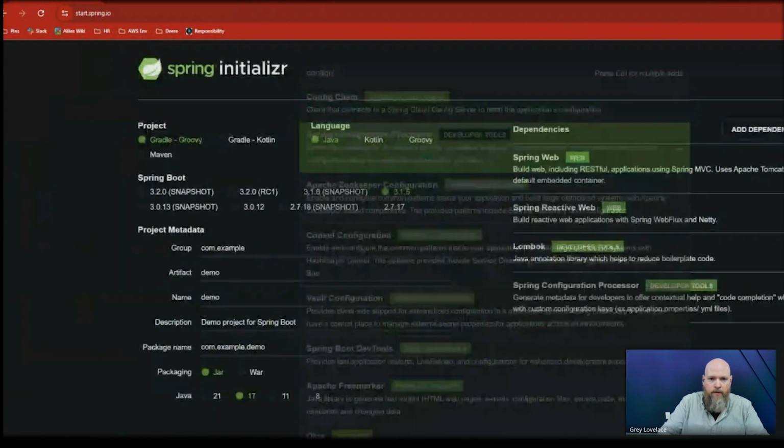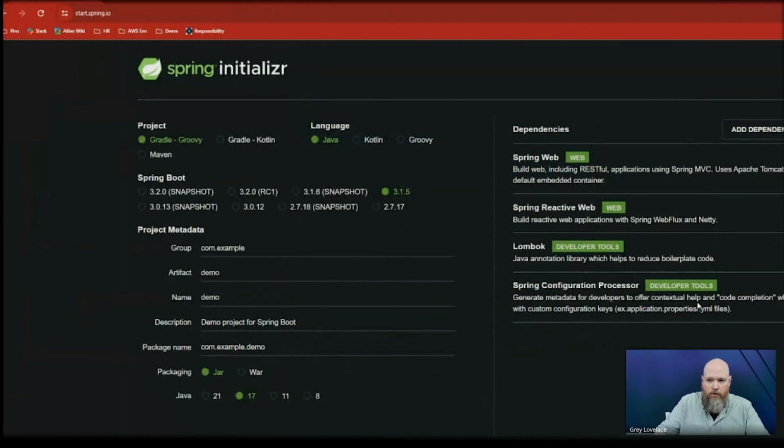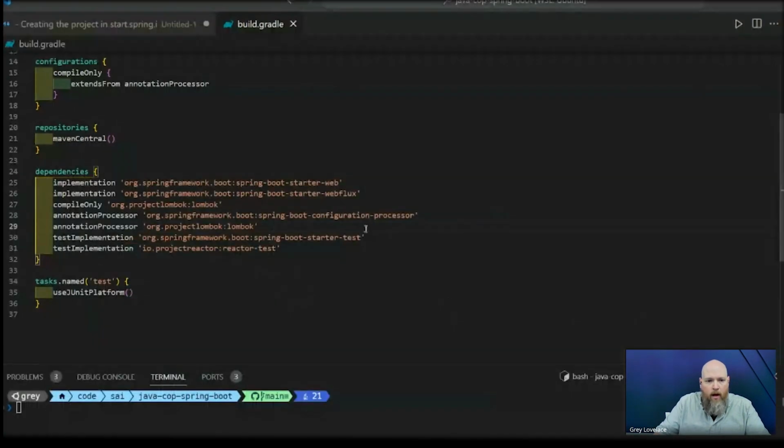Configuration processor. This is just going to help when you're in your config and your YAML files, it'll be like, oh hey, this is a property I already know about, and this is what it should look like. There's Lombok again, once as a compile-time thing and once as an annotation processor.